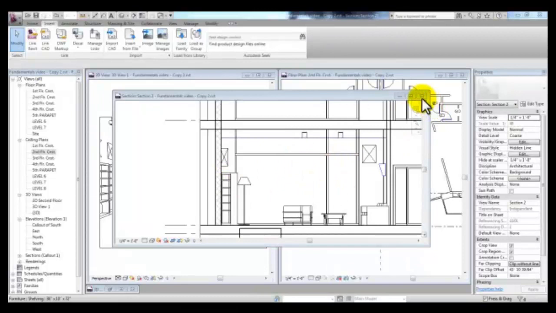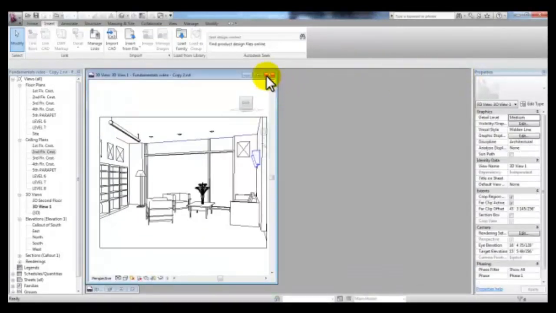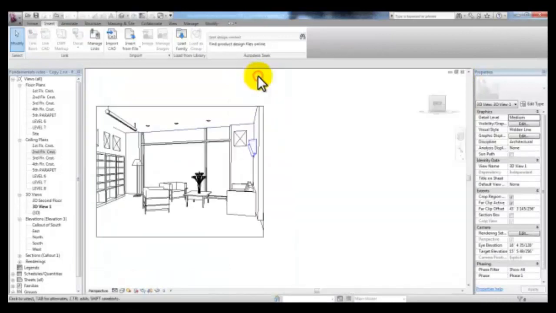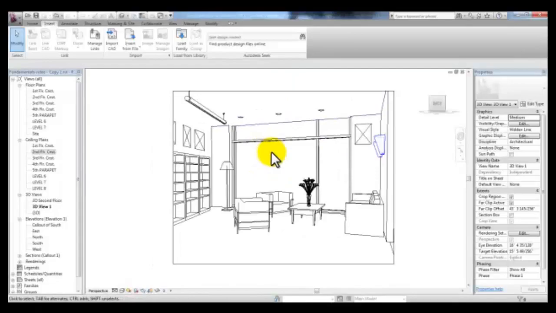Close out of this second section and the second floor so that we can maximize the perspective view and take a look at rendering.